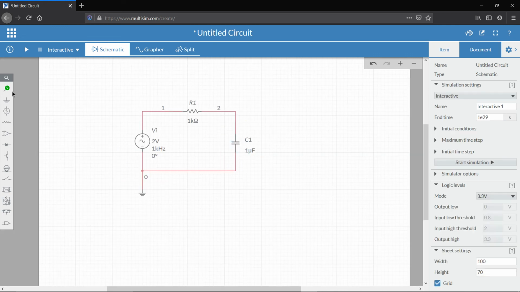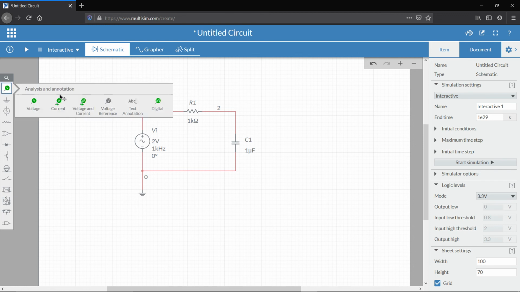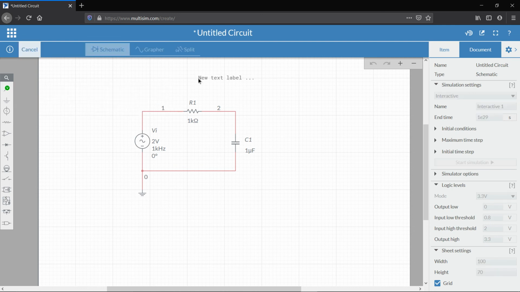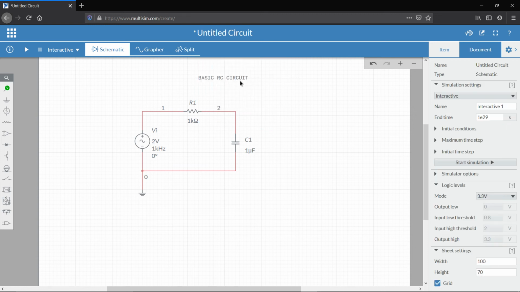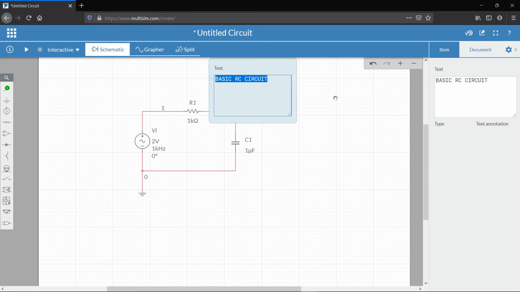If you want to name this circuit on the Multiboard, here we have the text annotation. Take the text annotation and type. Now this is a basic RC circuit, so I'm typing this as basic RC circuit. Place it wherever you want.